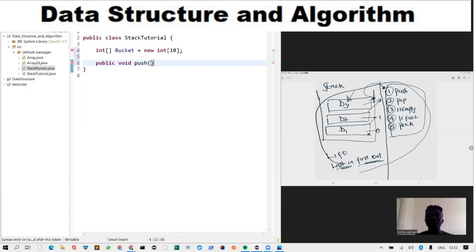Now inside this parenthesis, because the type of data inside this bucket is integer data, anything we want to push inside this bucket must be integer, must be numbers. So I will come inside that open and close parenthesis, then say int data. Then I will come to the end of that parenthesis and open and close another angle bracket. Inside this bracket we will write all the logic that makes our push method work.